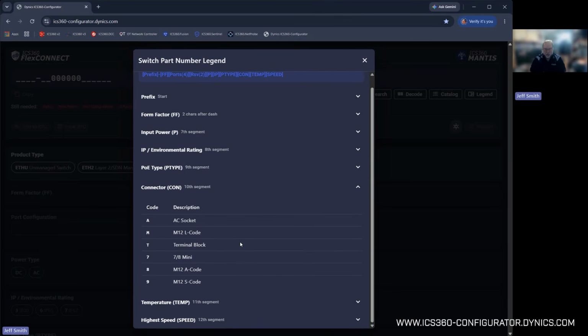Connectorization. AC socket is typically our 1U family. All of our IP rated switches default to M12 L code. So on all of our standard IP rated switches, it's an L code switch, L code power input. Obviously, our DIN switches are terminal blocks. We do have the ability to do 7/8 mini. We do have the ability to do A or S code. Nothing comes that way standard.